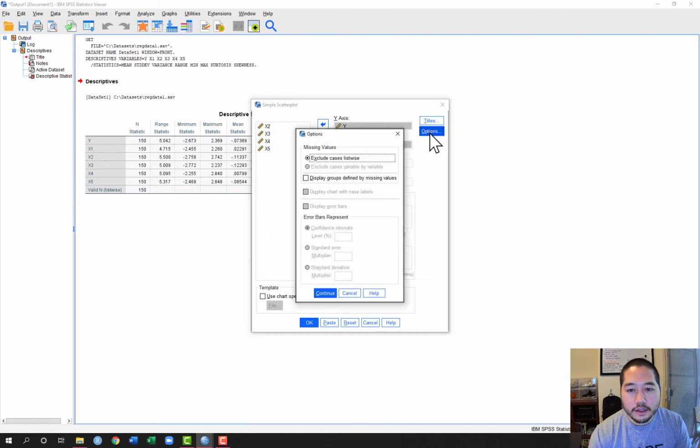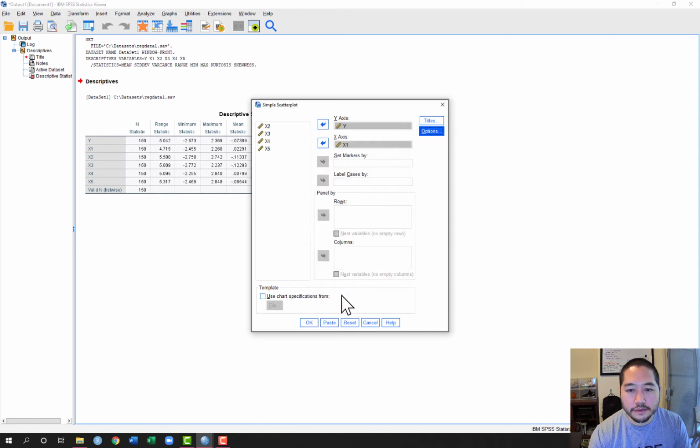Just check options to make sure everything's good. We don't have any missing, so we don't have to worry about this. The default is fine, and everything looks good here. So we'll just click continue. We'll click OK.